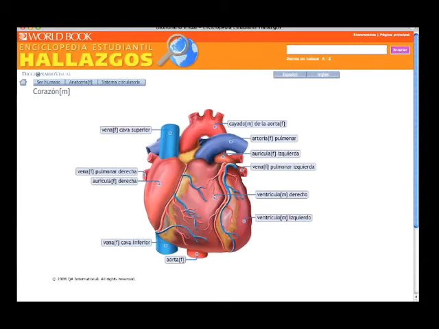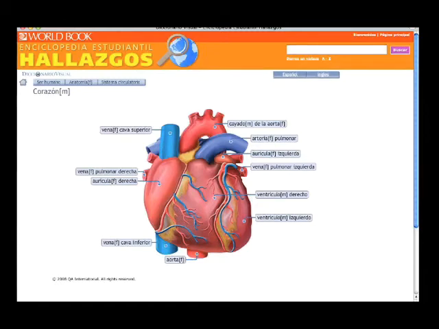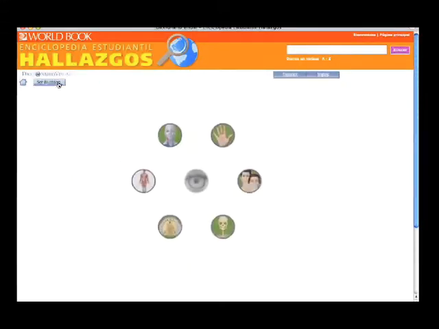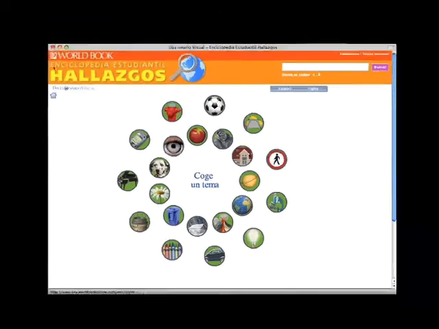Content pages help vocabulary stick by combining colorful, powerful imagery with labels that define key features. Toggle between English and Spanish, and return to previously visited pages using the easy breadcrumb navigation. Click on the home icon to return to the home page of the Diccionario Visual.